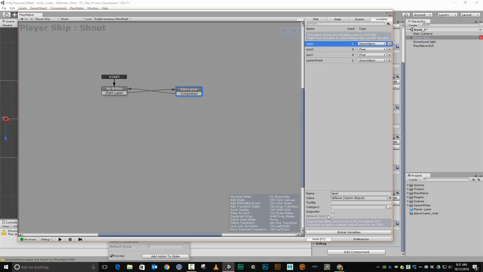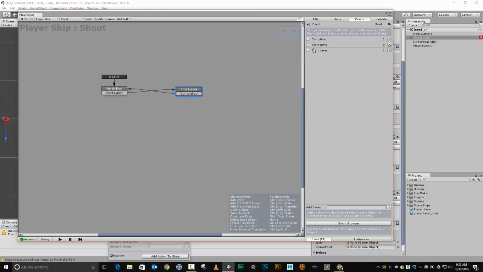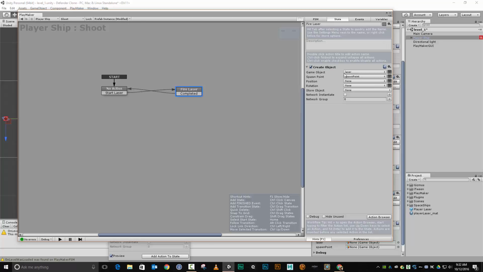So my laser is an inspector. My spawn point is an inspector. Now while I'm here, notice POSX and POSY, they're not being used. I'm going to go ahead and delete them. If I'm not using them, I don't need them. Go to my events. Notice start jump, not being used. I'll go ahead and delete it. And I can clean up my jump state machine this same way.